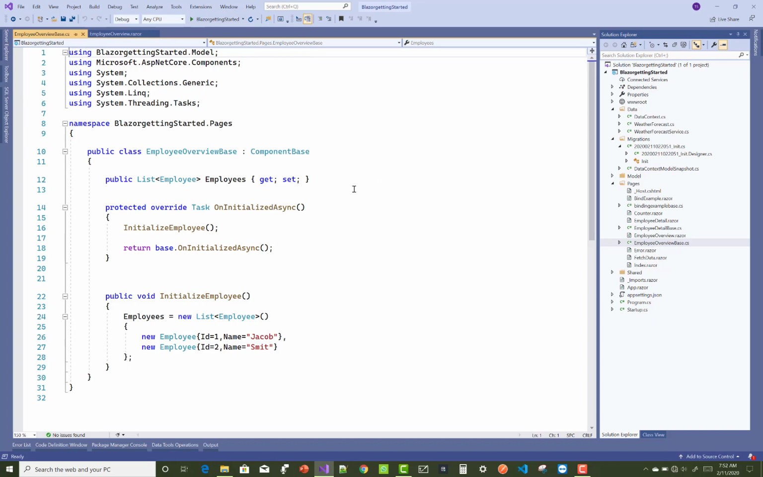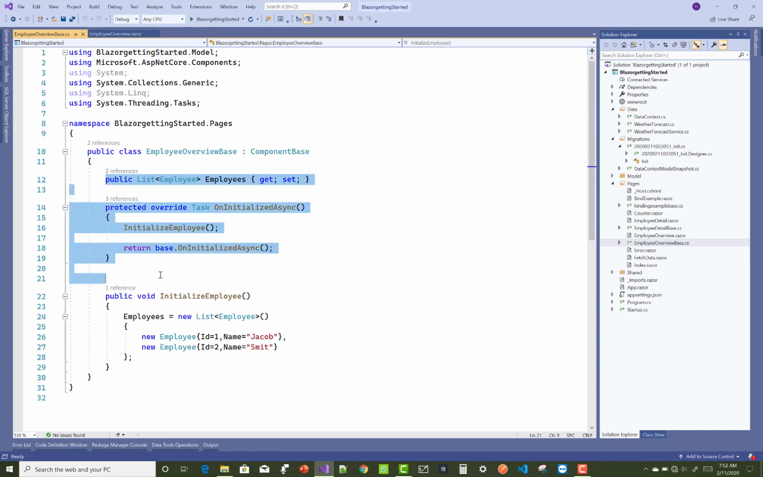So here we have an employee overview base class and overview razor pages.